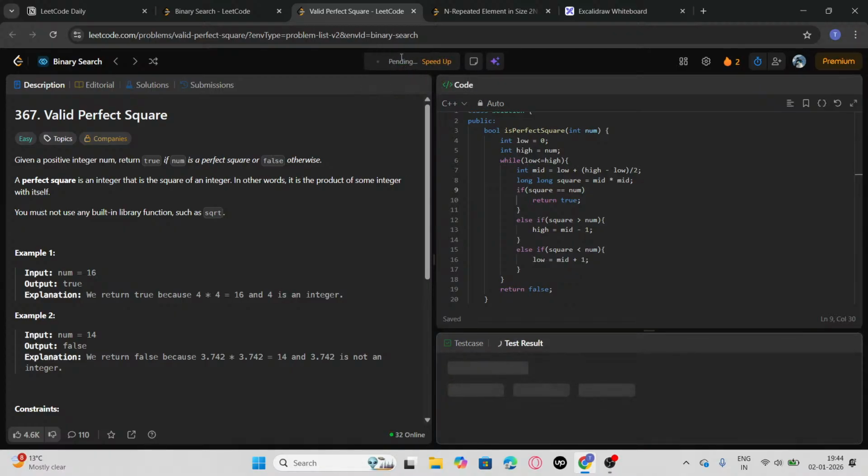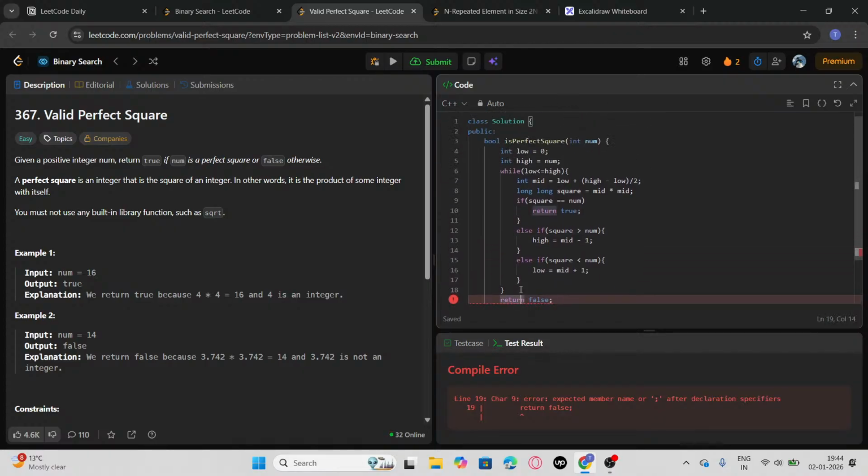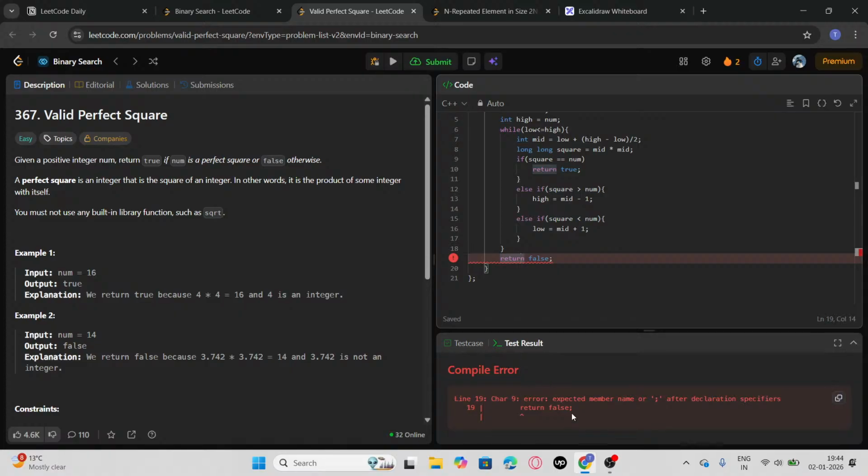Let's try. After declaration specifiers. But this is return false. Expected number name or this. I can just return. Oh.